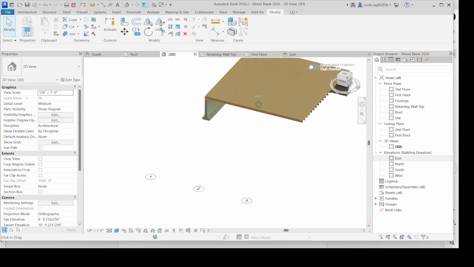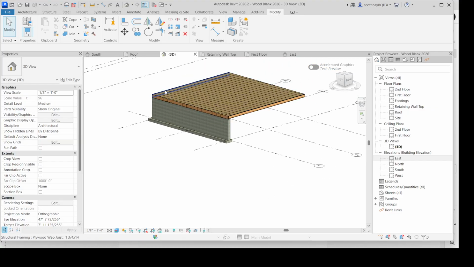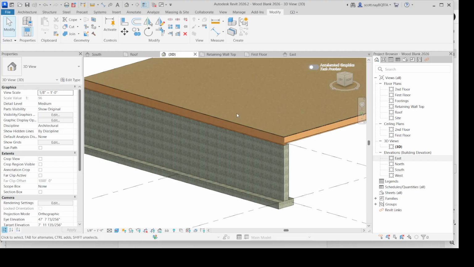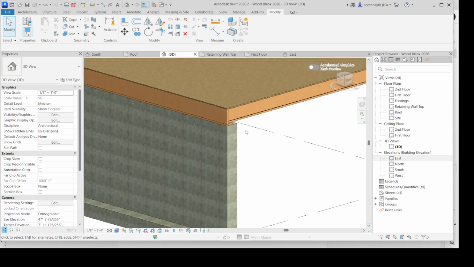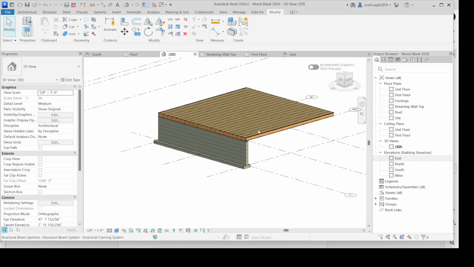I'm going to stop the video here. We will deal with our first floor wall on the next video. We're going to work on that for a while and get everything the way we want it before we copy it up to the second floor.